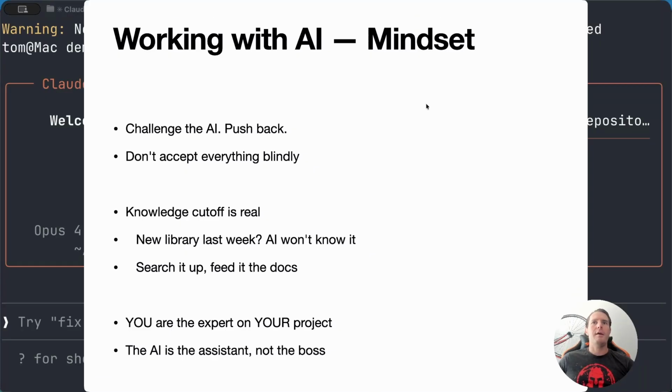So before we actually delve into our demo, I wanted to go over some mindset things you need to start thinking about working with these tools. Challenge the AI. Push back. Don't just accept whatever it gives you. Ask why. Suggest alternatives. Ask if there is an alternative. You're the boss. The AI is your assistant. It's not the other way around.